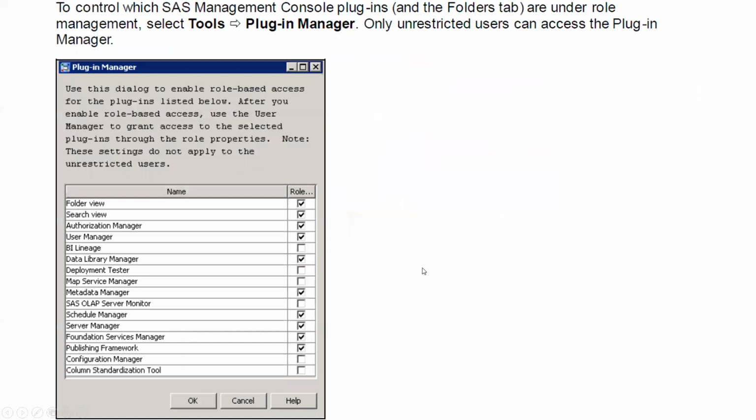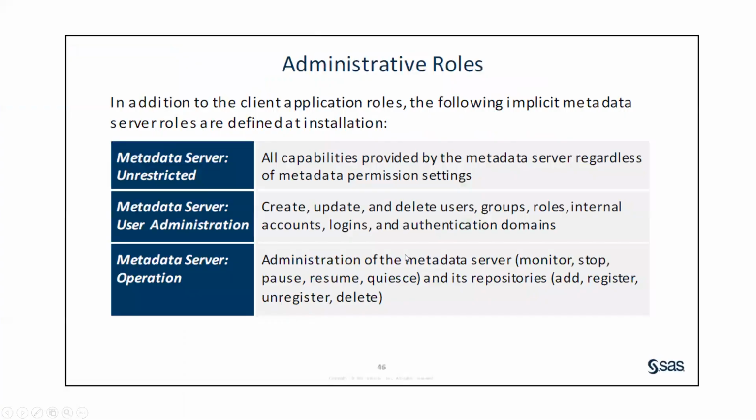Okay, then role capabilities, which I just showed you, right? Plugin manager. What type of plugin you want to view, so we can select them. Okay. Then administrative roles. We have three types of administrative roles.